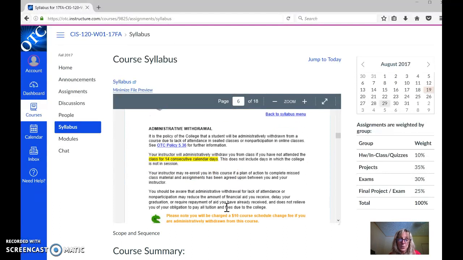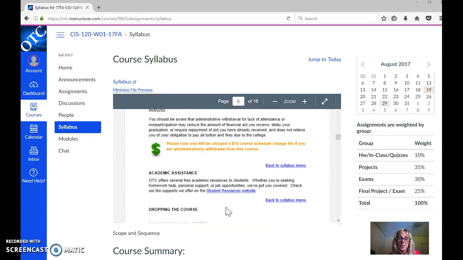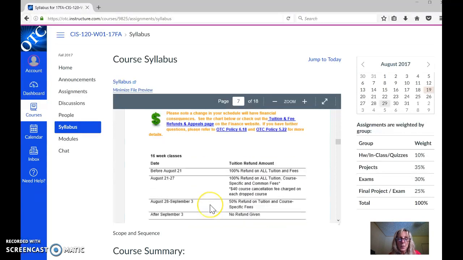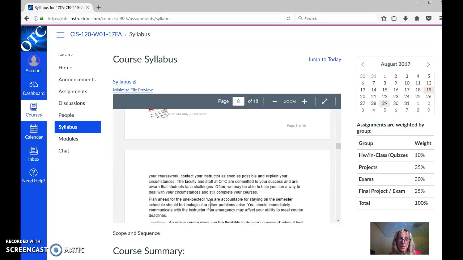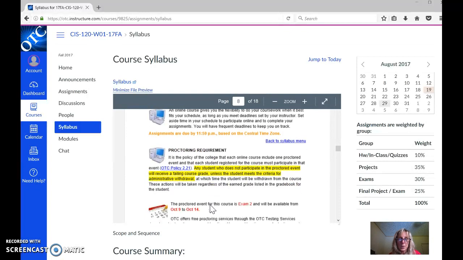Let's see, that's administrative withdrawal. This is all the no fun stuff, but we have to get it out of the way so you know how things stand, and that way we can have more fun and get this hardcore stuff out of the way.